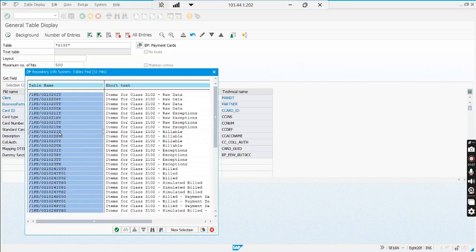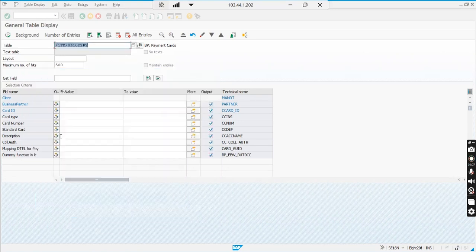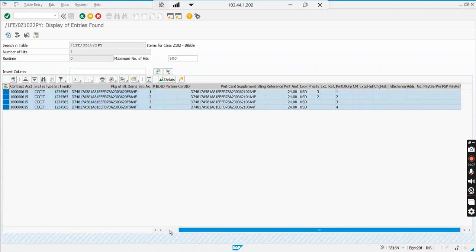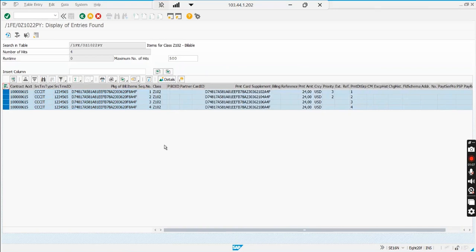So 2IT, that is billable normal main item population, we have seen. Now 2PY, if the payment information also came, that 2PY will also be populated. Go to 2PY and execute. Okay, good. Payment information is there. So 4 line items are generated. Does the payment information hold the payment card details? No, it doesn't hold. So payment information is coming.